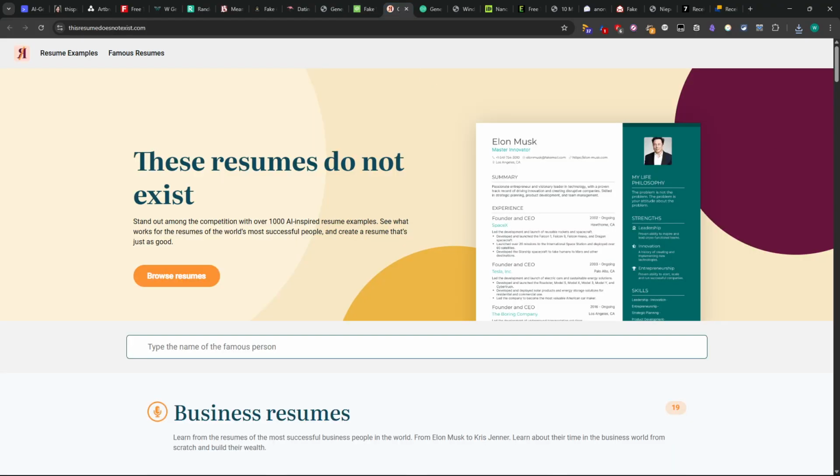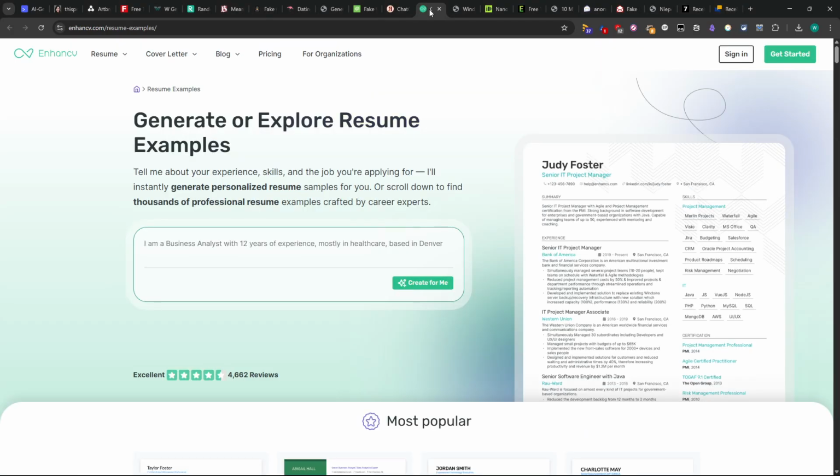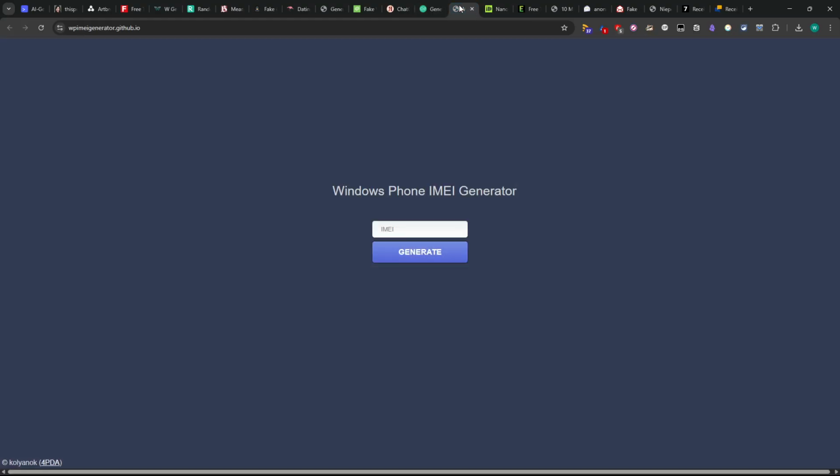This is the resume examples. It's a very interesting tool because this way you can build an impressive CV for fake or real persons, and this way you can apply fast or try to build your persona by creating a CV. This is another example, Enhance CV. It's a similar service, basically does the same.